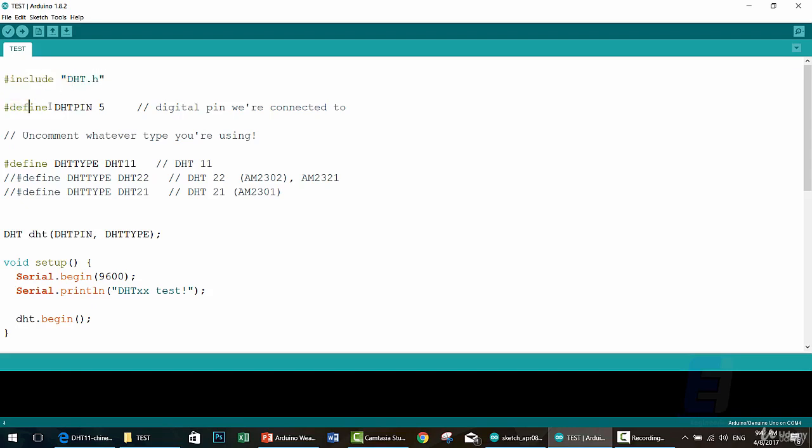Second, we are defining the DHT pin, the digital pin we are connecting the sensor to so that we can get the values. It's pin number 5. Now as you can see we have 3 sentences here. You need to uncomment whatever type you are using. So we are using DHT11, so we are uncommenting this, but we are commenting these two, DHT22 and DHT21.